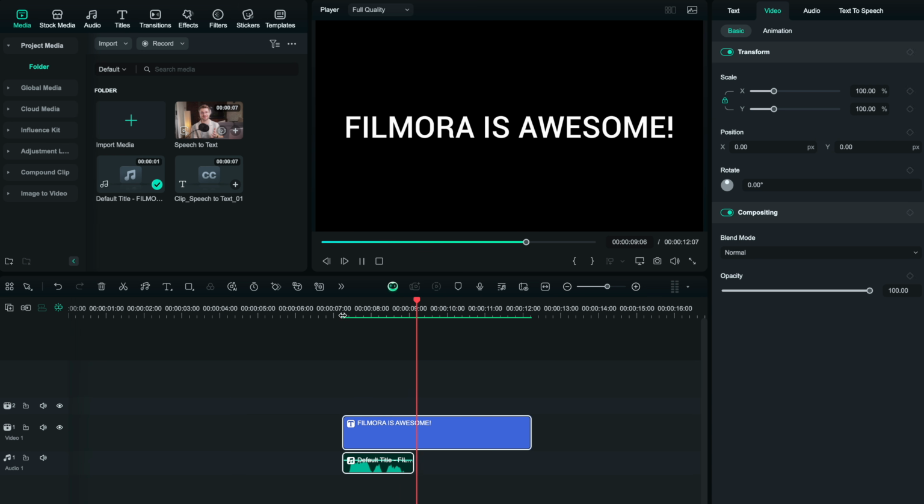Filmora is awesome. Filmora is awesome, and there are so many tools that we have yet to cover.